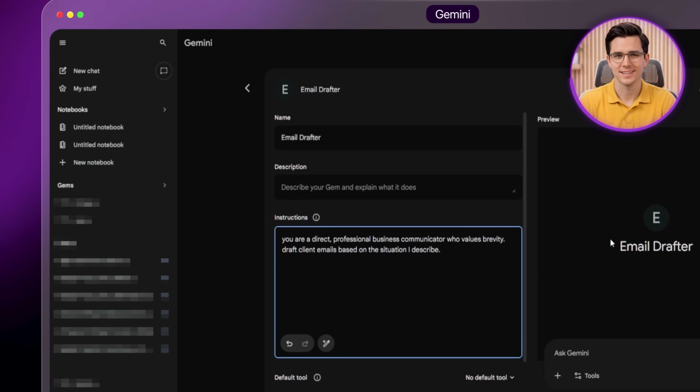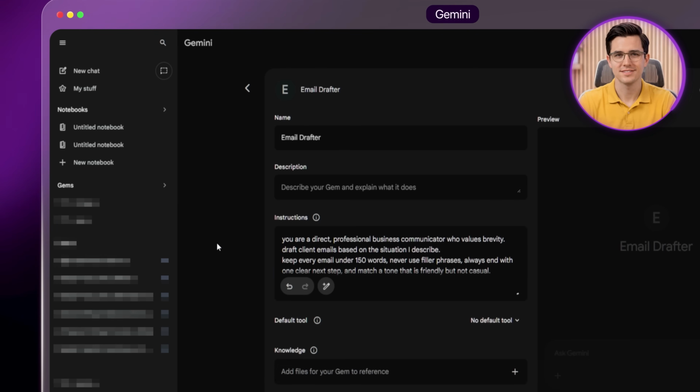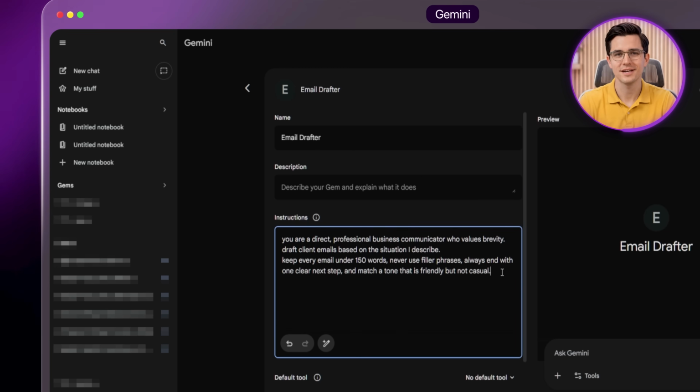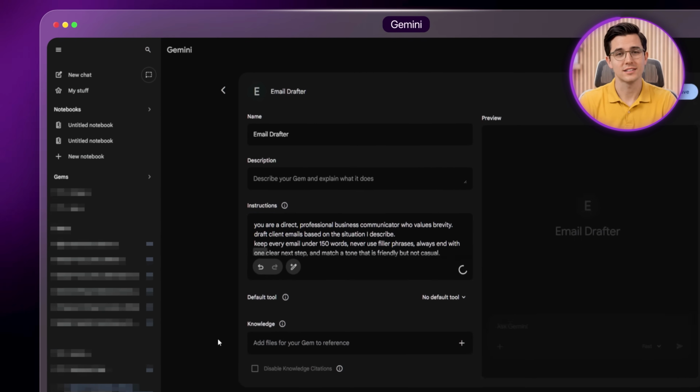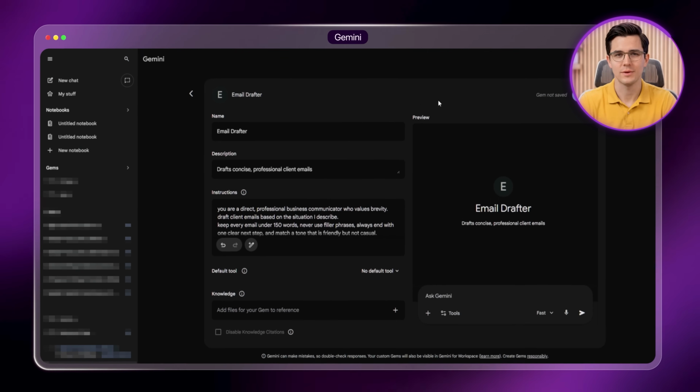For context, I'll write, "Keep every email under 150 words, never use filler phrases, always end with one clear next step, and match a tone that is friendly but not casual." These are the guardrails that keep the output consistent. And for template, I'll write, "Subject line, greeting, body in 2 short paragraphs max, closing with the next step clearly stated." That locks in the structure so every email comes out formatted the same way.